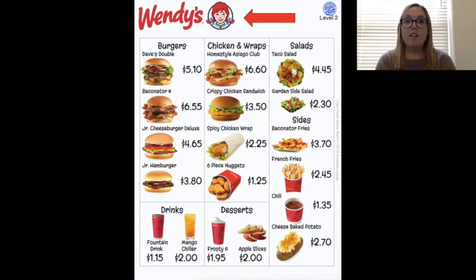So let's take a look at a menu. At the top of a menu, you will see usually the name of the restaurant and sometimes even a logo. So on this menu, you will see that this is from Wendy's, and you also see the Wendy's logo.